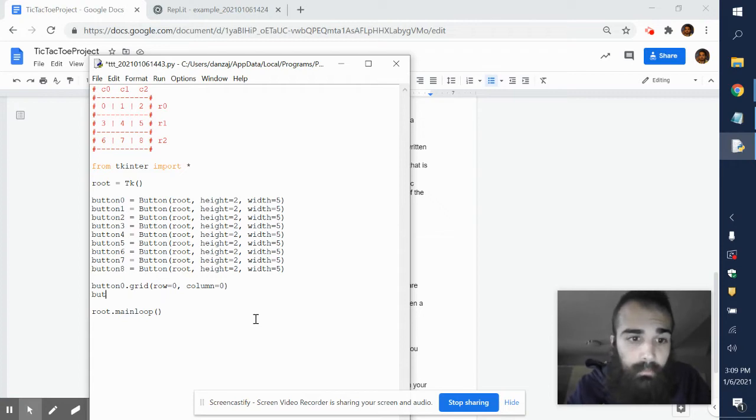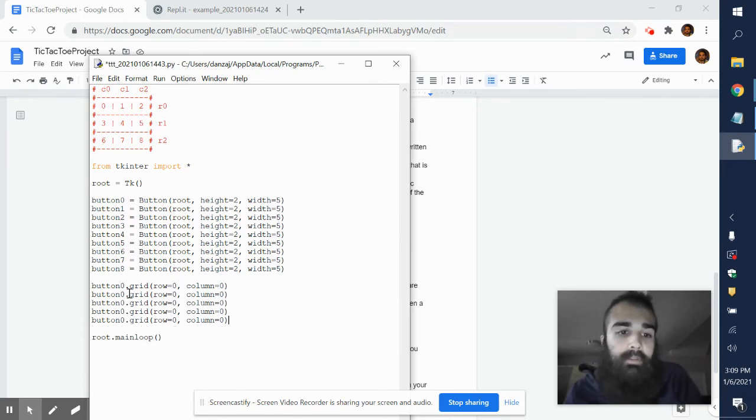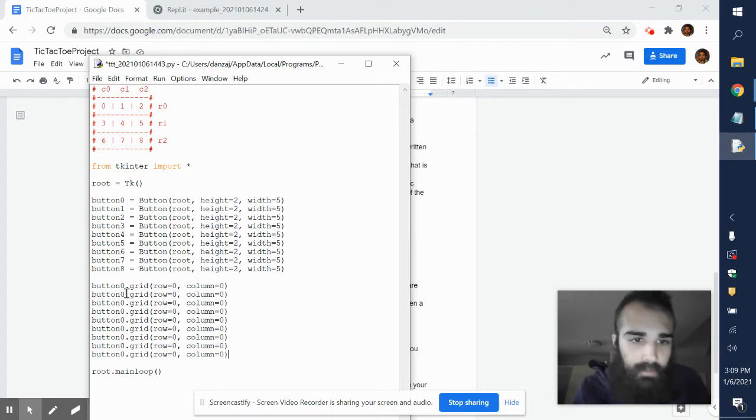So I'll say button 1.grid. And, well, you know what? I'm going to be all lazy, or even call it efficient. Just talk about solving problems efficiently, right? So 2, 3, 4, 5, 6, 7, 8, 9. Efficiency at its best right there, right?